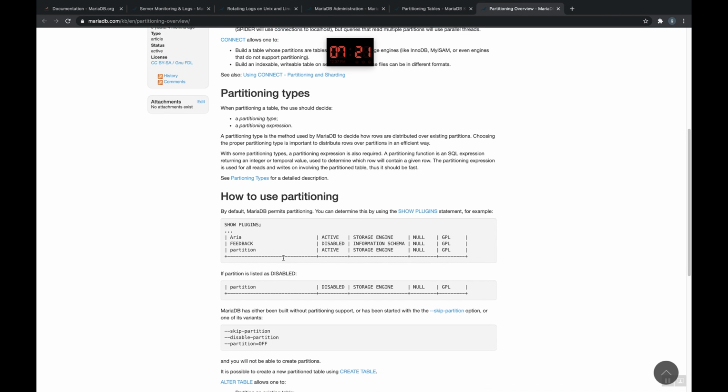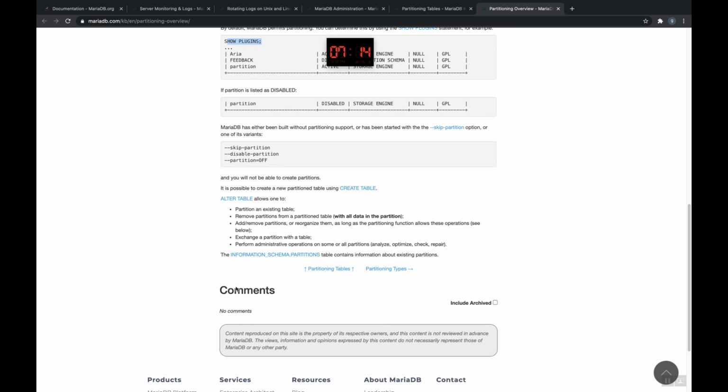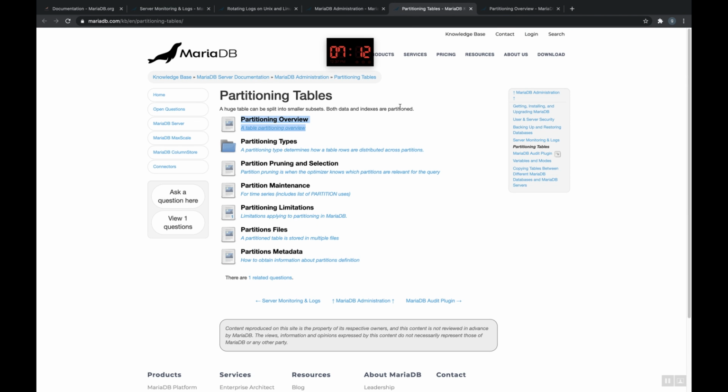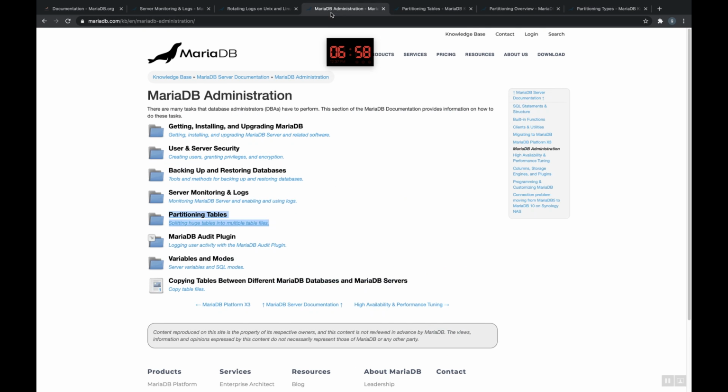Then the basic partitioning: what are the partitioning types you have? Then you have partition pruning and selection, maintenance, limitations, and partitioning metadata. You just need to know that list partitioning allows range partitioning or range columns and list partitioning types, so there is another difference. And then variables and modes.